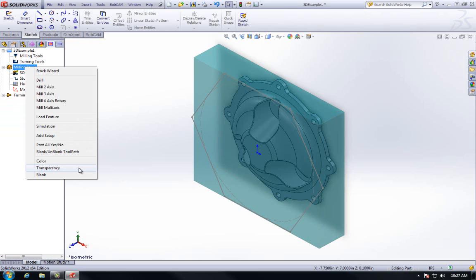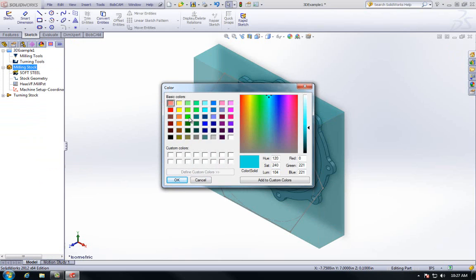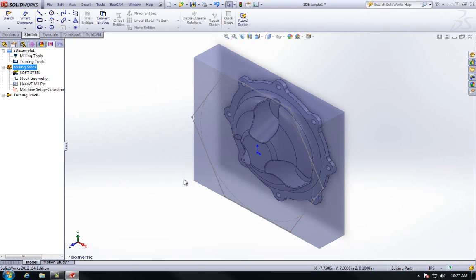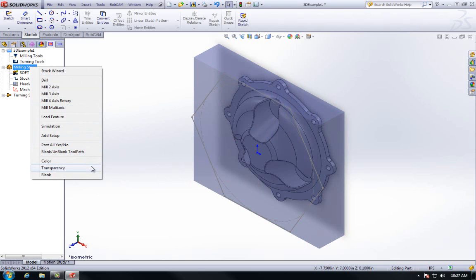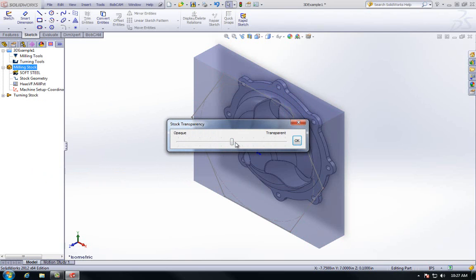When we right-click milling stock, we are able to modify the color and transparency of the stock geometry that is created. Simply click Color, select the color that you would like. In this case, we will select purple, and then click OK. As you can see, the stock geometry again updates accordingly. If we want this to be more transparent, right-click milling stock again, select Transparency, and move the slider bar more to the right.